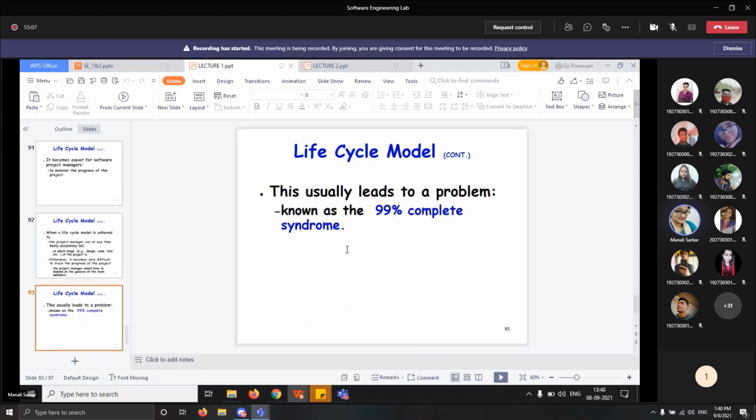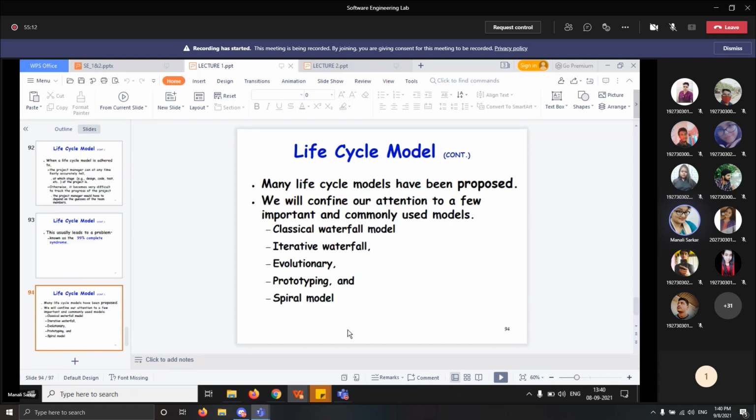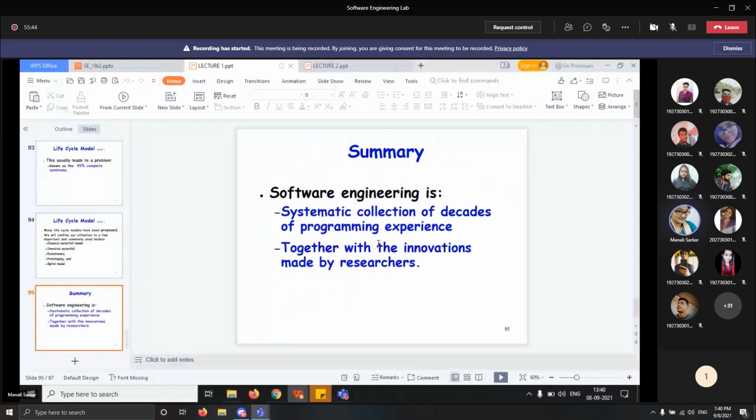Actually, this leads to a problem known as the 99% complete syndrome. Since many life cycle models have been proposed, we will confine our attention to a few important and commonly used models. These are the different life cycle models which we will be discussing in this chapter. First is the classical waterfall model. Next is the iterative waterfall model. Third is the evolutionary model. Fourth is the prototyping model. And the fifth is the spiral model.